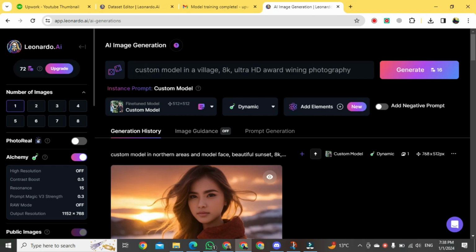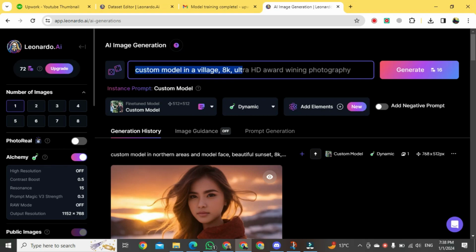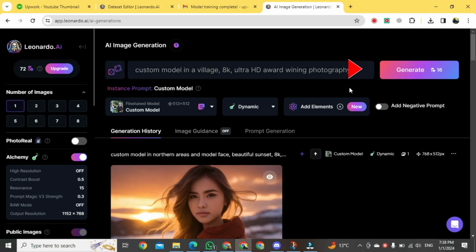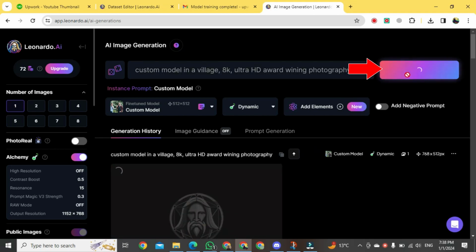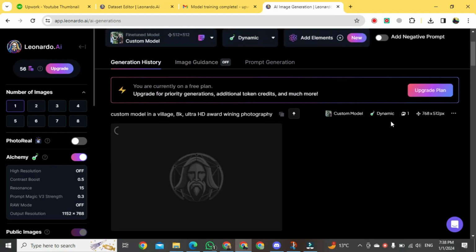So, just write a prompt like that. I am writing, Custom Model in a Village, 8K Result Ultra HD, award-winning photography. So, after writing that, just hit the Generate button, and the generation process will start. It will not take too much time. Here you go, your image has been generated. That's the way to generate images using your own model in Leonardo AI.